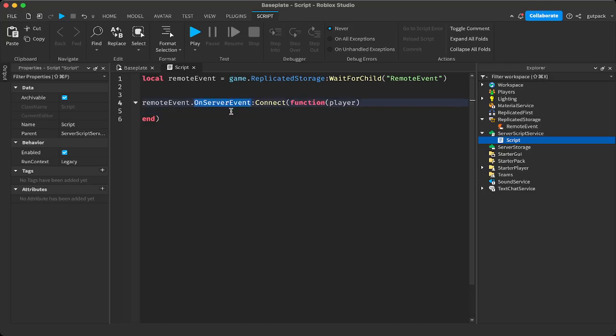And in this action, we're just saying when the server receives an event from the client, and we haven't done that yet. We have not done that yet. We have to fire a signal from the client saying, hey, we want to talk to the server. Because this is a server script, and it'll only work from the server. So on server event, it's just an event of remote event.